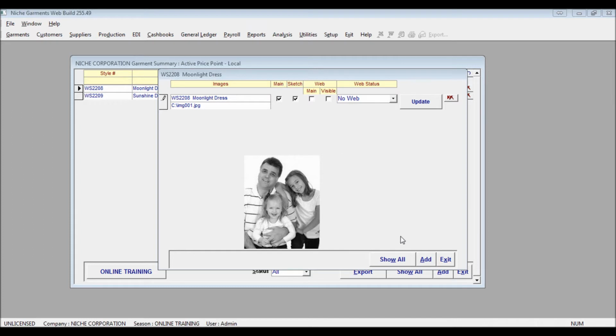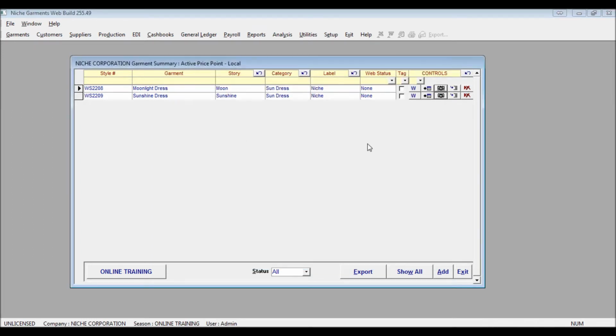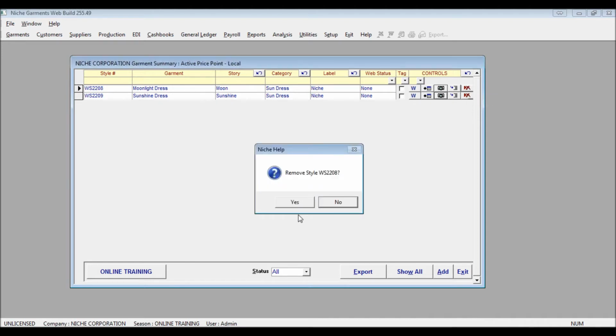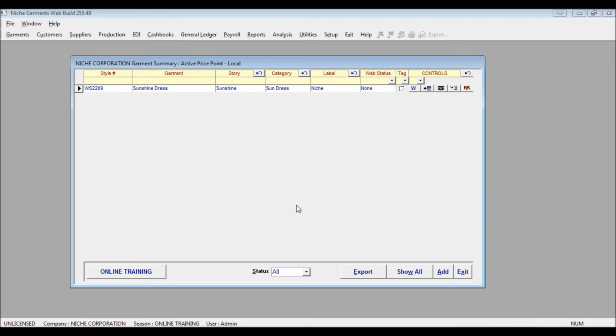So that's that, and then you can click exit and save those changes. Over here we have this little delete option. This allows you to delete items from our style list. Again, you can delete styles up to a point. You can delete styles until they start being used within garments. So I can remove that style there, and you can see that's gone because we haven't started using it anymore.